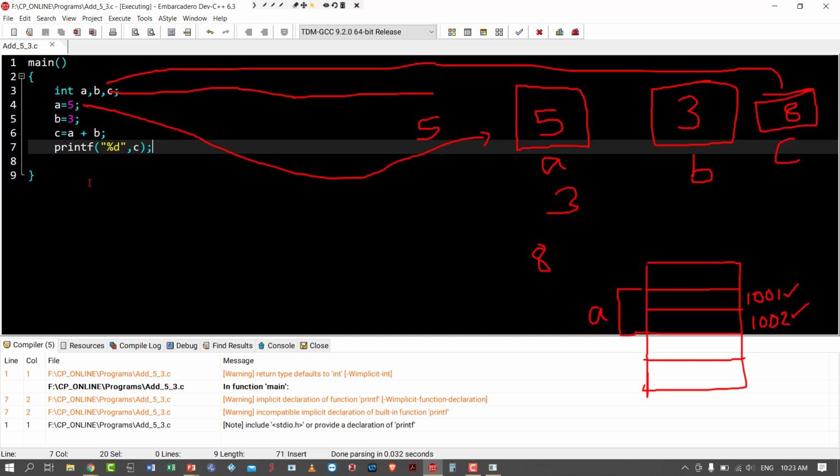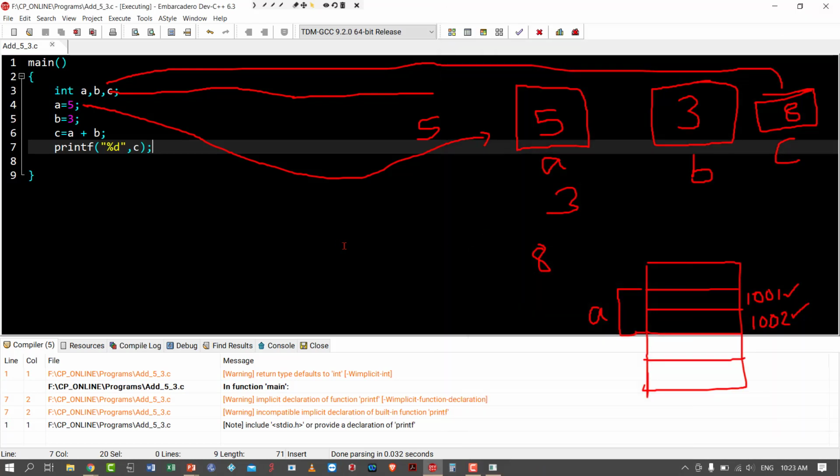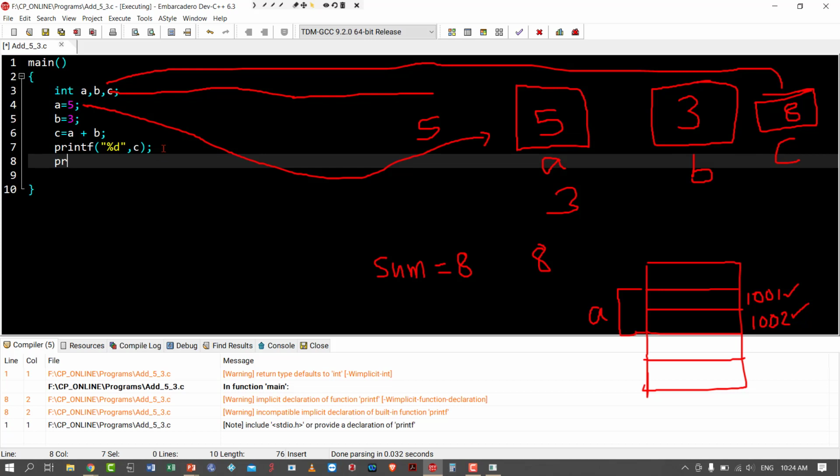So anyway, we will see more examples. It will be clear at that time. Here if you look at the output screen, the only thing is 8. Suppose I want to print something like sum equal to 8. For understanding purpose, I'm writing in the new line printf. What you have to do is write it like this within double quotes: sum equal to %d, comma C.